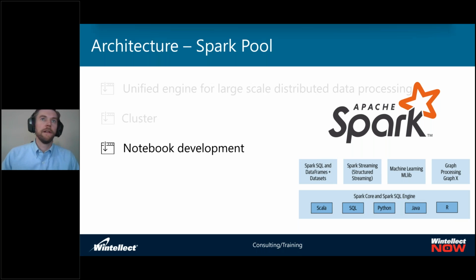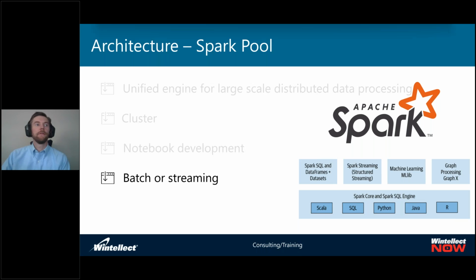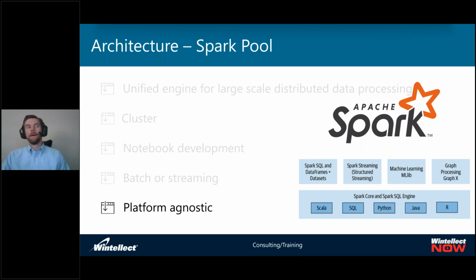You have your notebook development, which you're familiar with if you have used Spark in the past. You can use Scala, Python, or SQL. You can run in batch or streaming processing. That's one of the things I personally like about Spark, is how easy it is to switch between the two. So you could originally code your processing in batch mode, and it's very easy to convert that code into a streaming architecture. Spark is platform agnostic, so if you have your own existing Spark code, it's easy to bring that into Synapse.